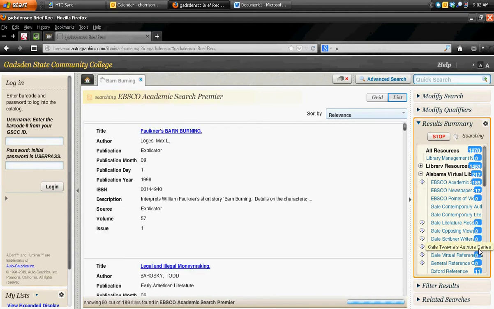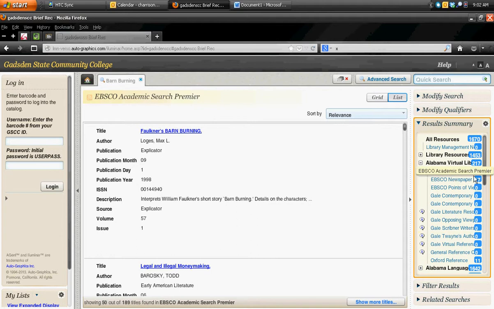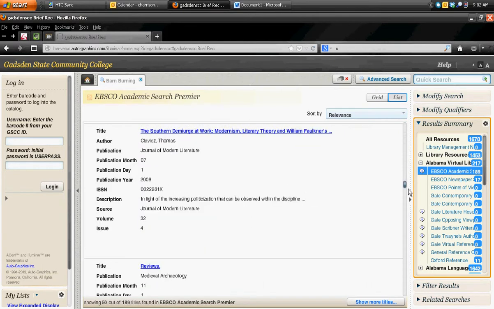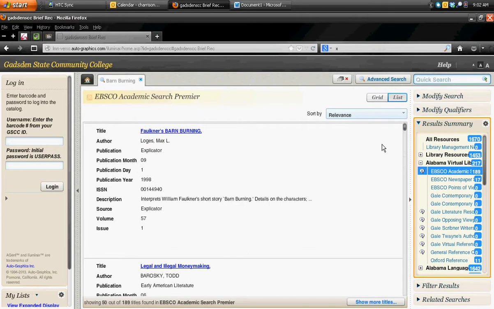Sorry about that, guys. And as you'll see, I narrow it down quite a bit, down to 189. And now I can just skim through these and look for ones that I want. I'm not going to spend too much time showing you how to search. I'm just going to show you how to look for these things.